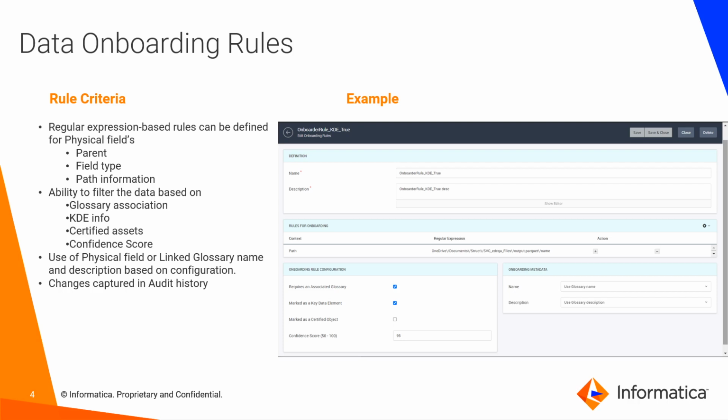Objects are onboarded from Enterprise Data Catalog to Axon based on the following rule properties. As we could see, we have rules for onboarding, which have a context and a regular expression, and also additional criteria under rule configuration. When it comes to context, these are the objects which are going to be onboarded, and this context value typically includes parent type and a path. If the rules for onboarding section contains multiple rows specified with the context and regular expressions, the data is onboarded based on the combination of all the conditions. And a regular expression is a pattern based on which the objects are onboarded.